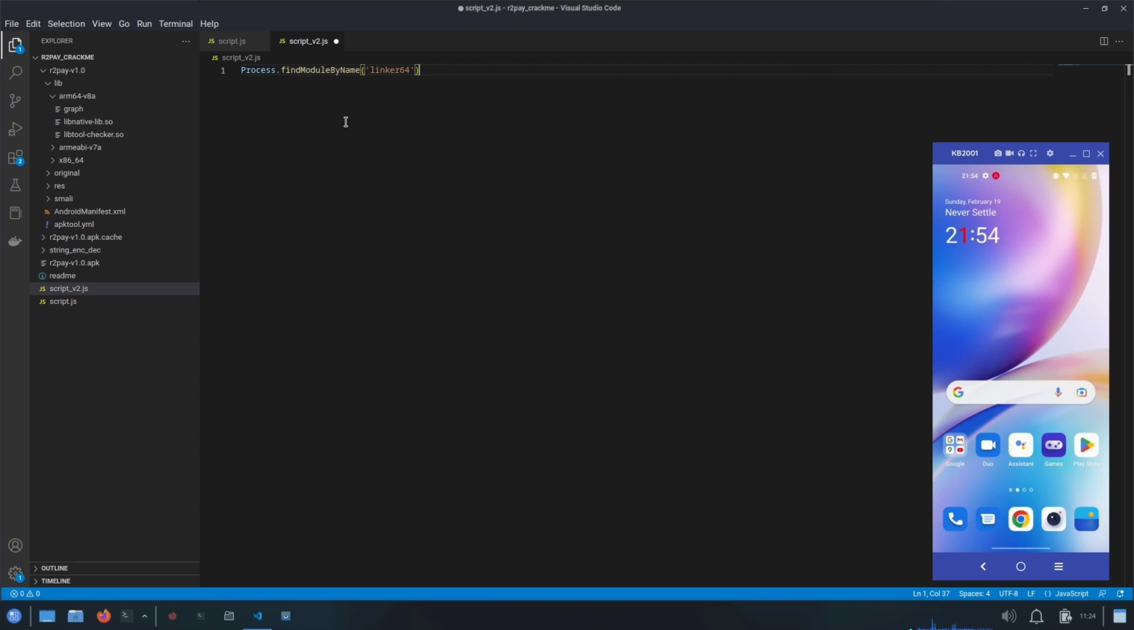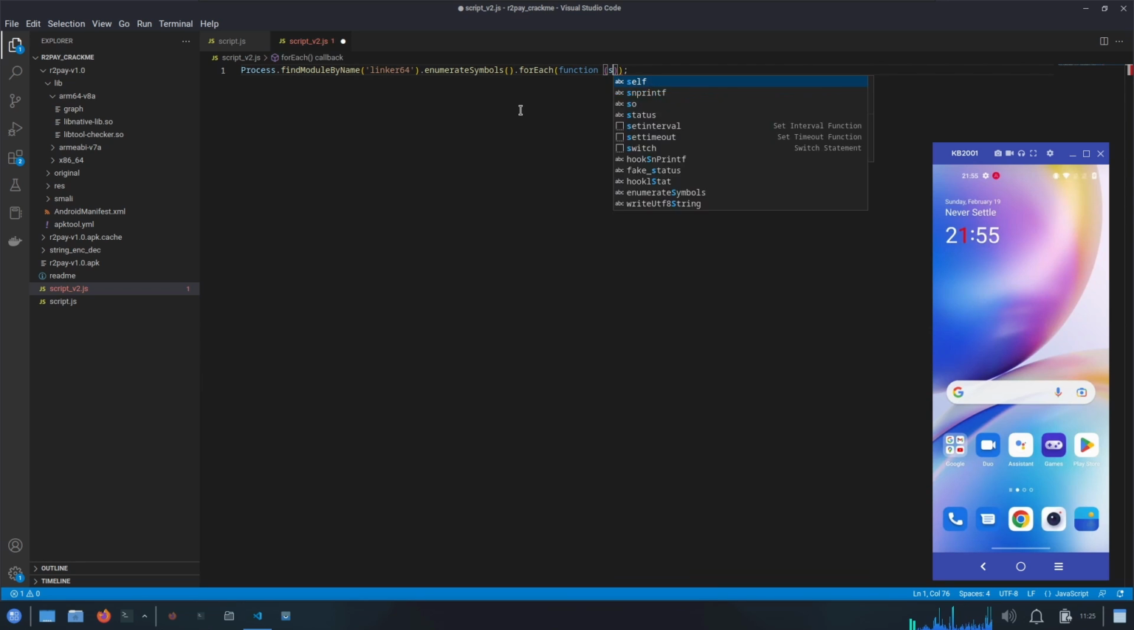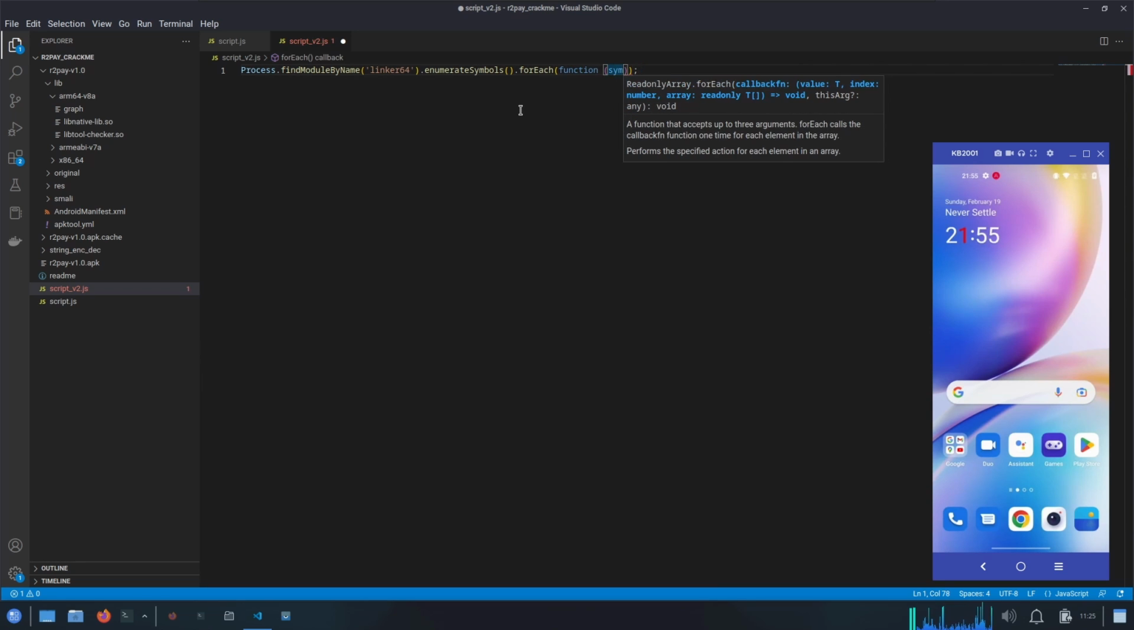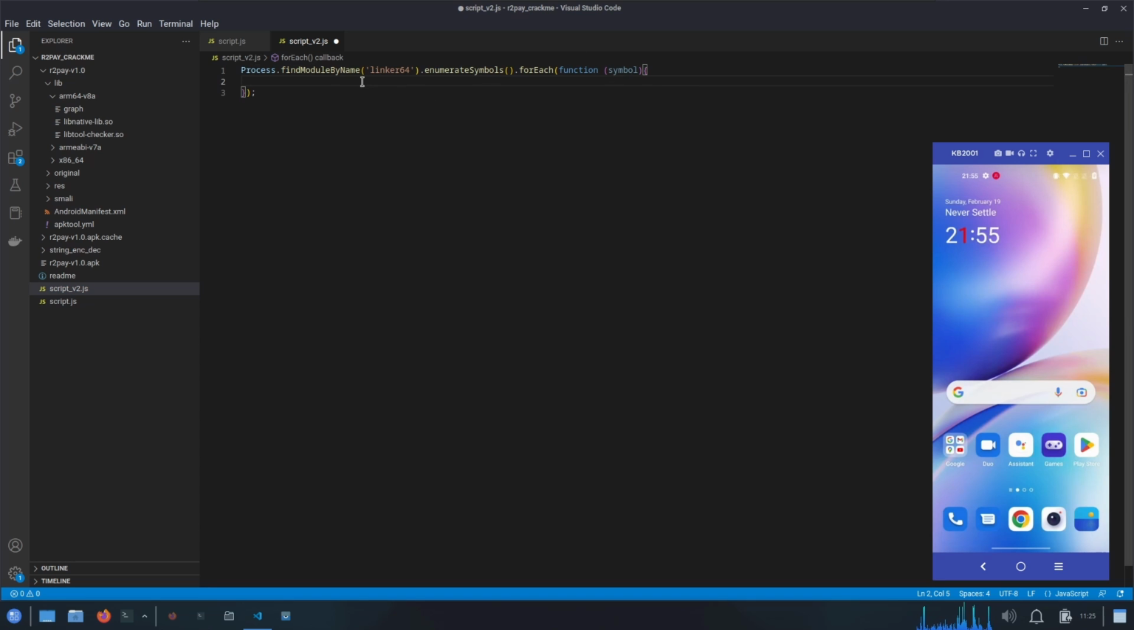All right, so we need to figure out the address of this do_dlopen function present in this linker64. So for that, we can enumerate over all the symbols of this linker64, and this enumerateSymbols will return a list of symbols present in this linker64. So we can iterate over each of them using a forEach loop. Okay, and it will take a function. Let's give the argument name as symbol. That's it. So now it will iterate over each of the symbols. So we need to identify the symbol which has the name do_dlopen, right?